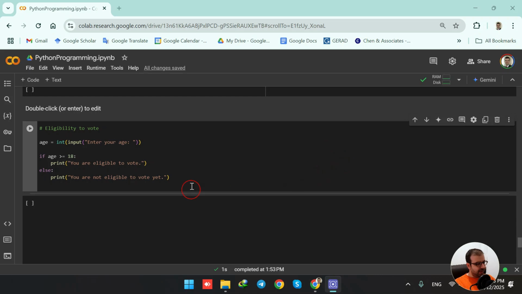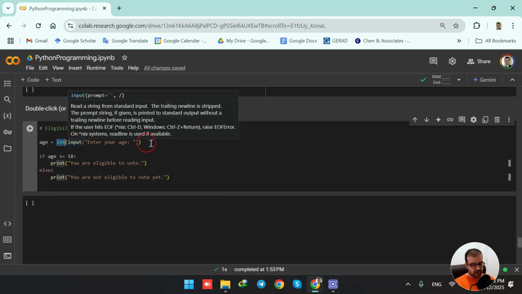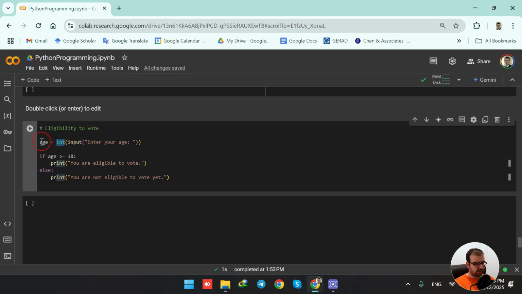Hello everyone, welcome back. In today's video, we are going to work on a coding exercise that checks to see if someone is eligible to vote or not. To do that, we initialize a variable called age, and we use the input function to ask the user to enter their age. Because it is stored by default as a string data type, we need to convert it to an integer, so we use the int function and store the output in the age variable.